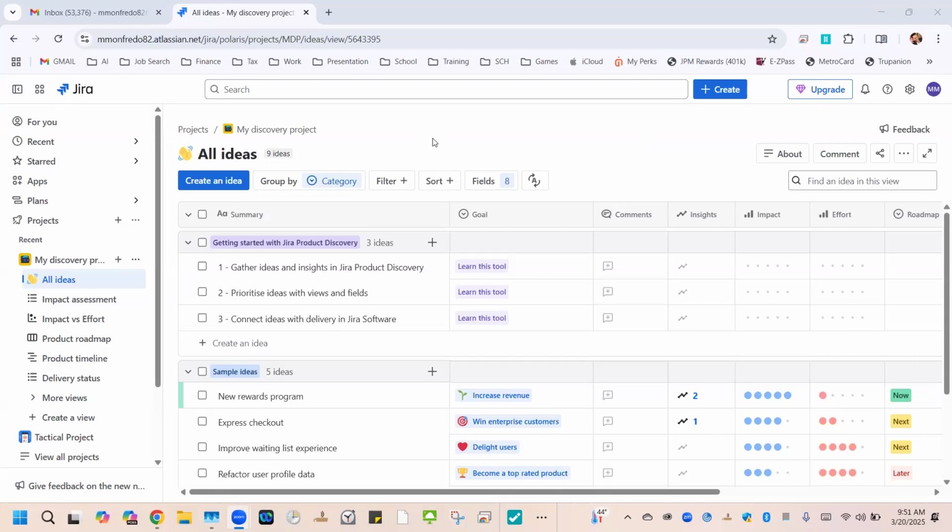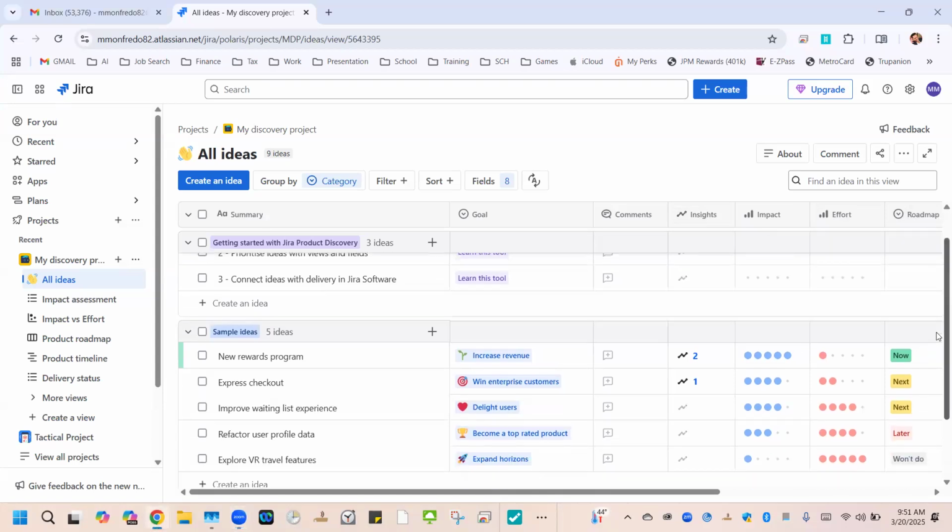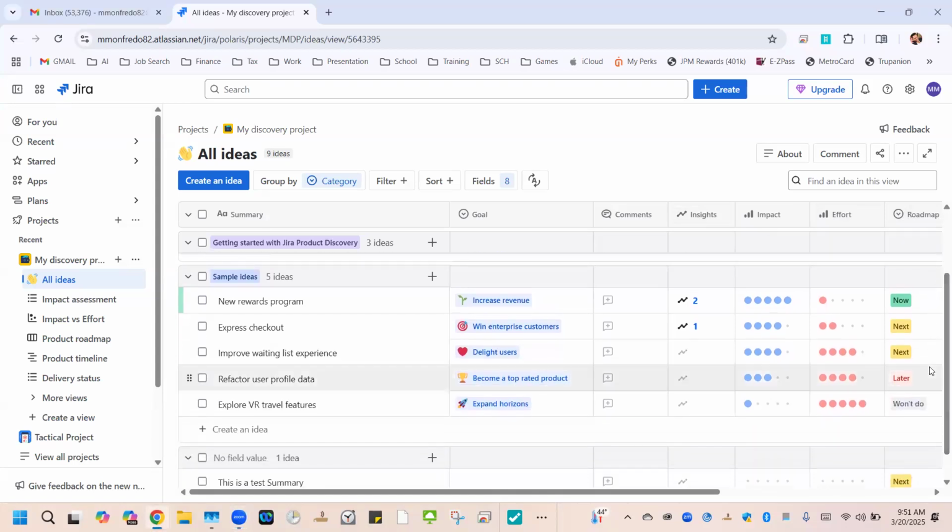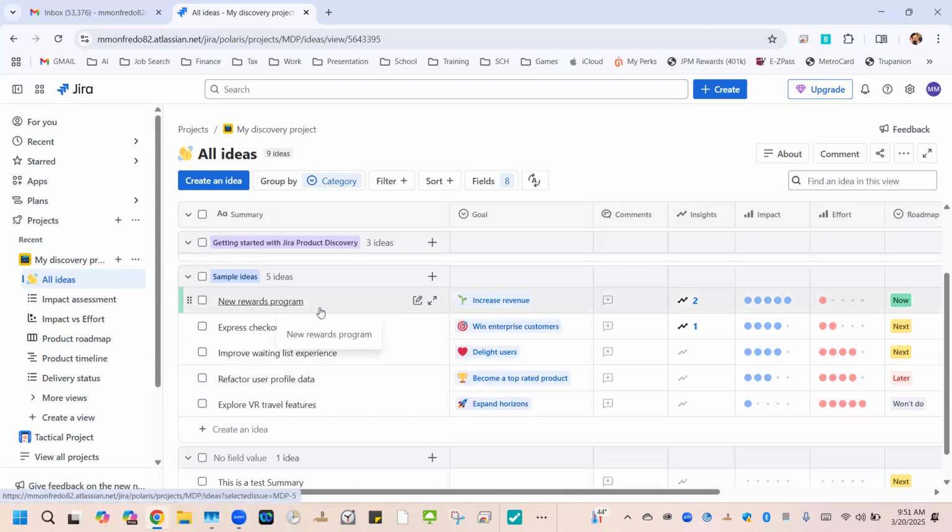What you can see here is that there are different columns for goals, comments, insights, impact versus effort, and roadmap. I'm going to scroll down here because I want to highlight some really cool stuff that allows us to visually organize our data, and by doing so, make it much easier to collaborate with our stakeholders, designers and developers, and even executives in the team. So the first thing we're going to look at is the idea.